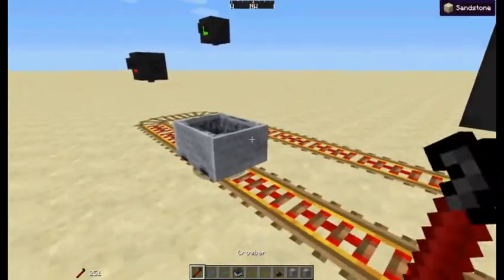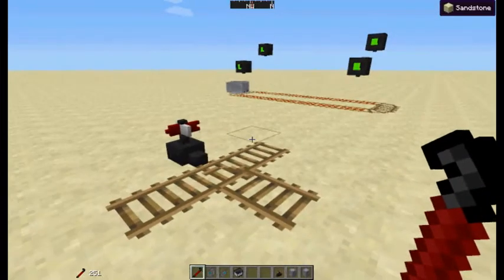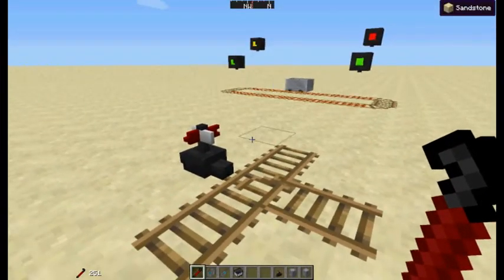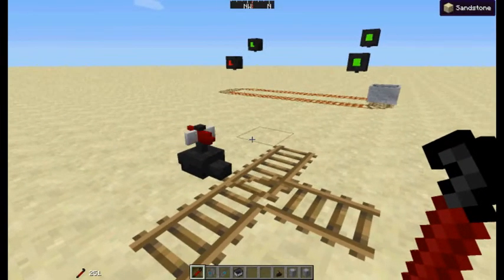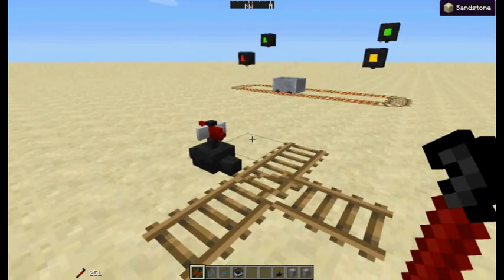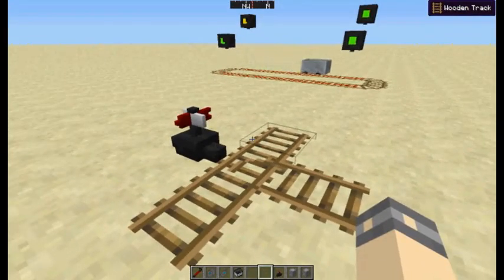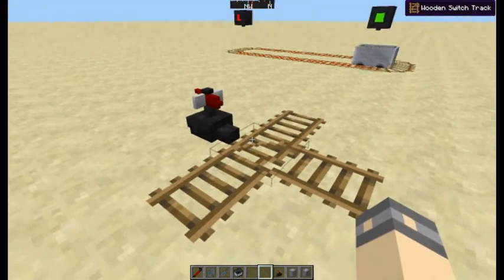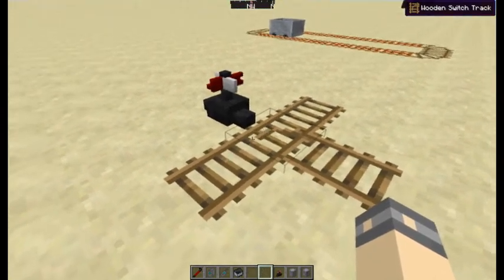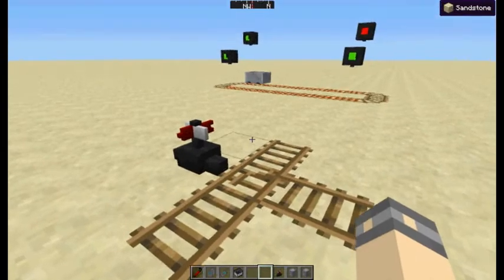So we can see as the block signal turns red, the switch will be engaged. It will switch the track, and when it turns green, it will disable and allow the carts to pass straight forward.